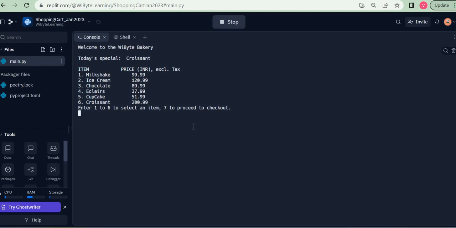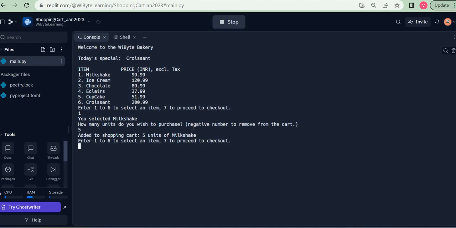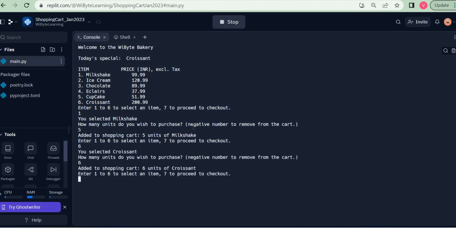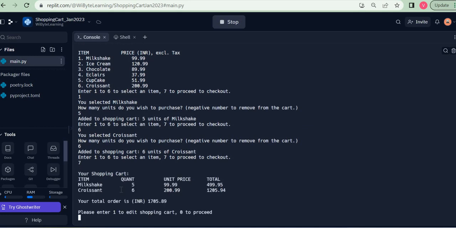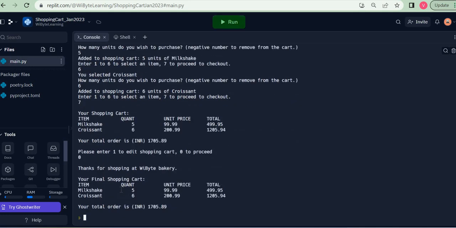So for example, I can go and say I want a milkshake, say 5 units. Then I can choose perhaps I want to buy the special item, say the croissant in this case, say maybe 6 units. And if I say 7 to check out, now notice because there are 6 items now on the menu, I'm saying enter 1 to 6 to select an item, 7 to proceed to check out. So hence I say 7, and it displays my shopping cart, and I can just go ahead and say I don't want to edit it, and I am done. So it tells me the final price. Now clearly this is an interesting addition.